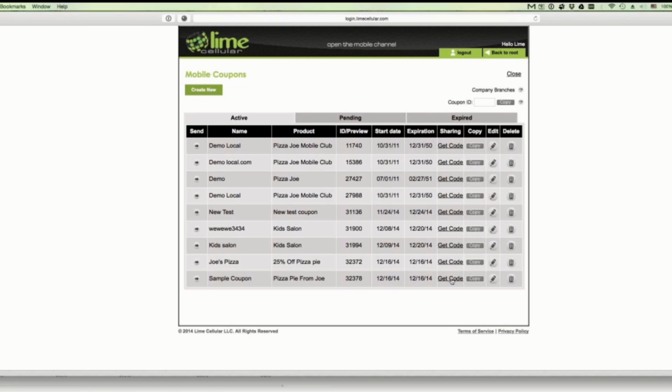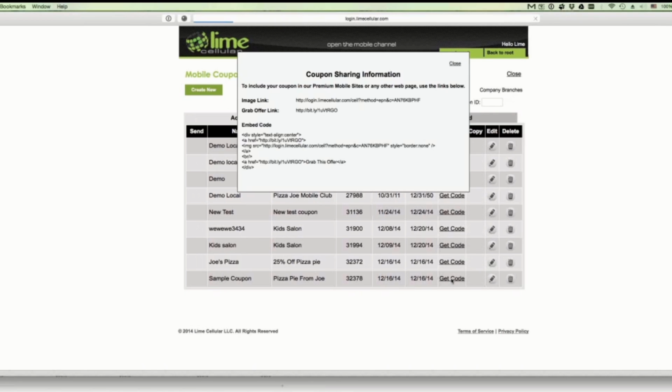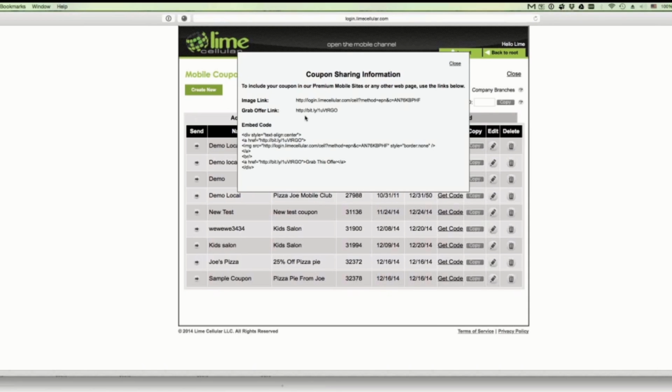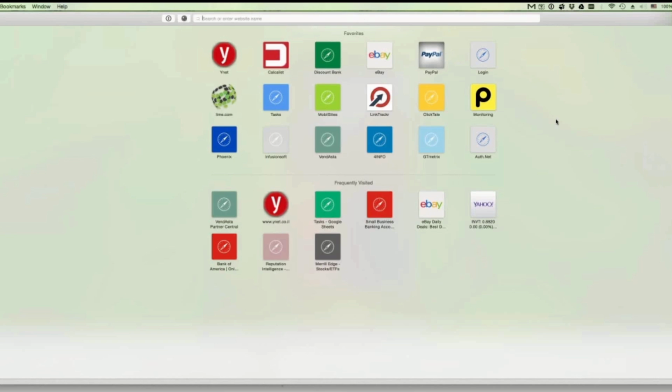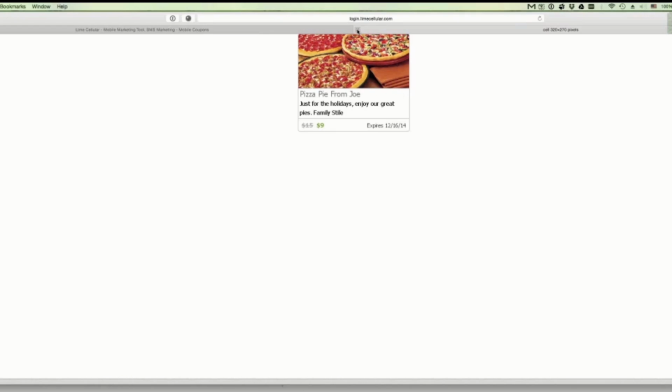Now, let's talk a little bit about get code. Get code is sharing options, right? So you can have just the image. Let's say you want to display the image somewhere. Let me run it, and you see this is the coupon image, if you want to use it and share it somewhere on your website.